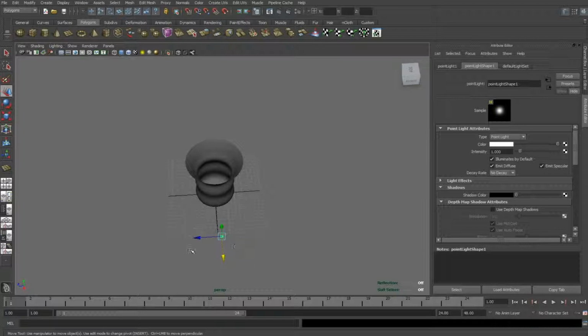But before I start duplicating this point light, I want to make sure that my depth map shadows are on. So with the point light selected, go into the tab in your attribute editor, point light shape 1 in this case, and make sure you got use depth map shadows selected, like so. Then I'm going to duplicate it a couple of times. So Control D, move it over, Control D again, and move it over.